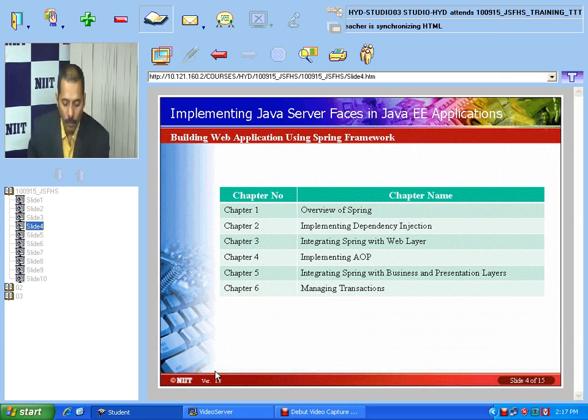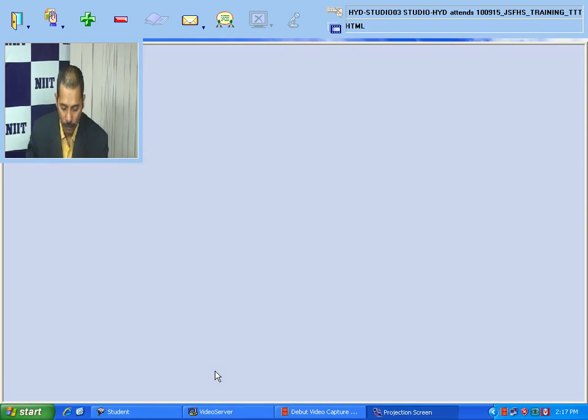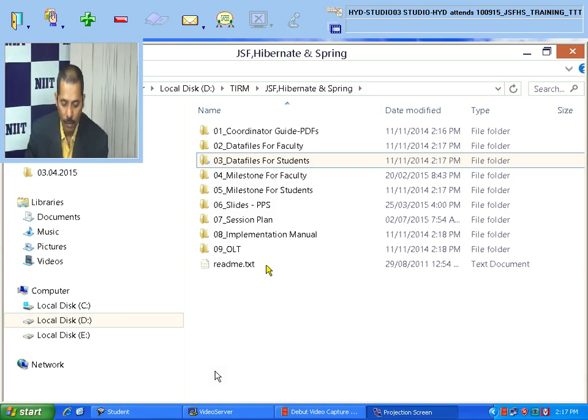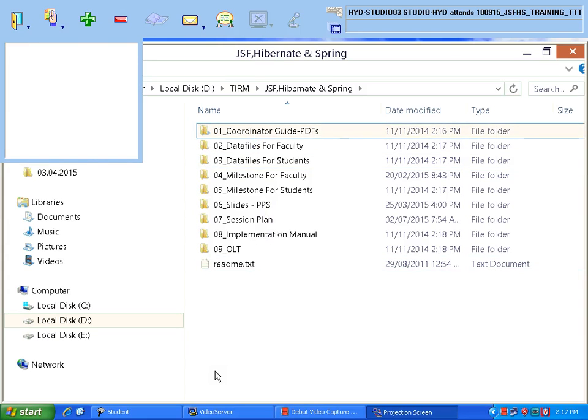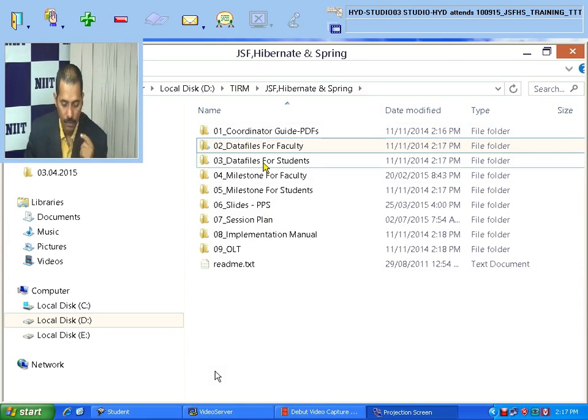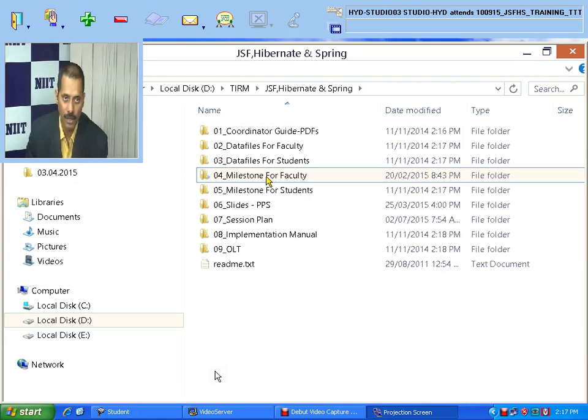Now, let us have a small look at the TRIM components, so that overall we can know. As part of your TRIM, these are the TRIM components which will be there. Please see this. We have coordinator grade PDFs, data files for faculty, student, and milestone for faculty. I think we have discussed this TRIM, the schedules and all.